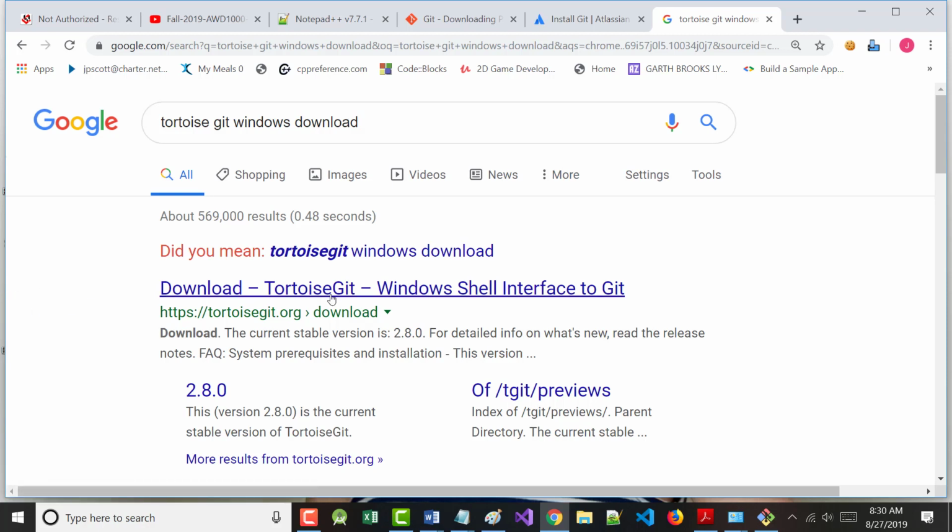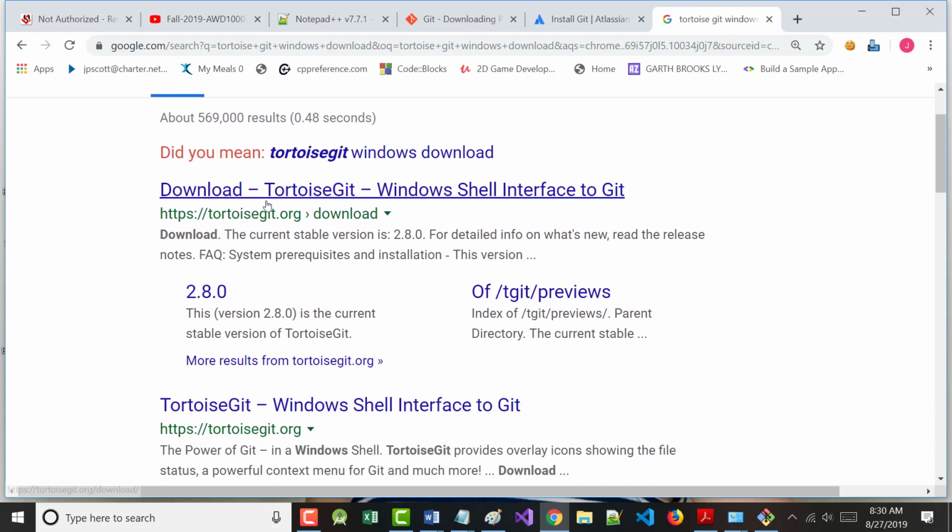All right. And it said, did you mean this? Well, I guess I can't spell tortoise. Oh, it's one word. Okay. So that's the recommendation. Unless you've got a machine that's over 10 years old, you've probably got a 64-bit machine. All right. So I'm going to go here.